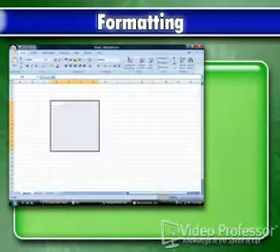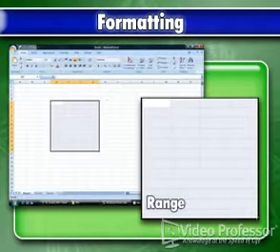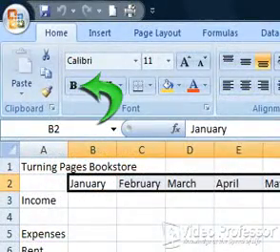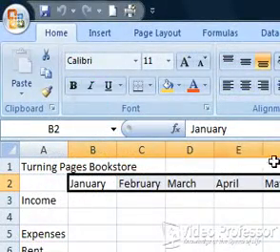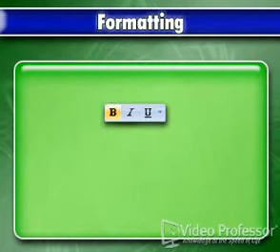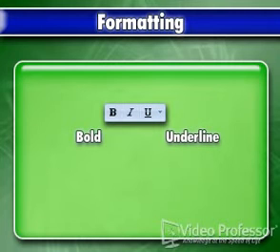We've successfully selected multiple cells, also called a range. We can apply formats to a selected range of cells. Click the B tool on the Font tool area. The contents of the cells are now in bold type. This tool is a toggle switch, which means that it turns on and off the same way. The same technique works for the U button for underline and I button for italics.